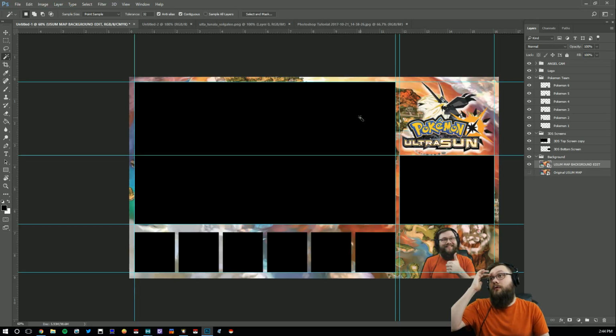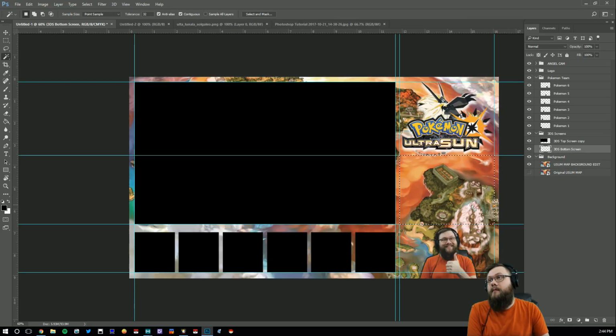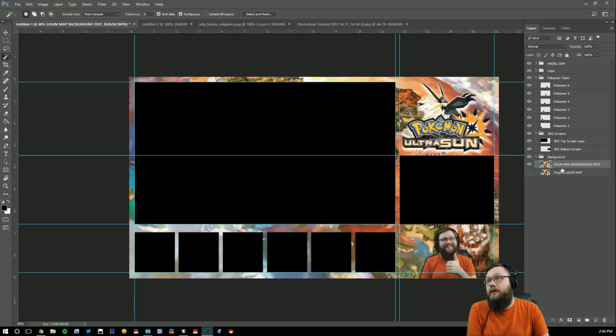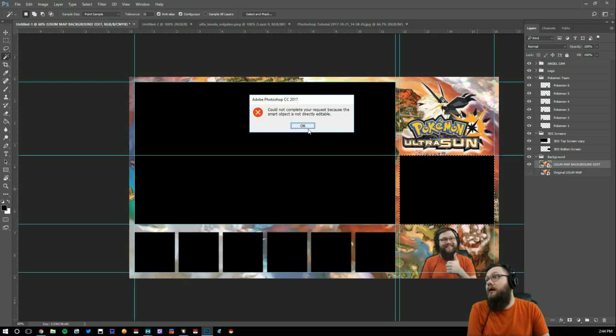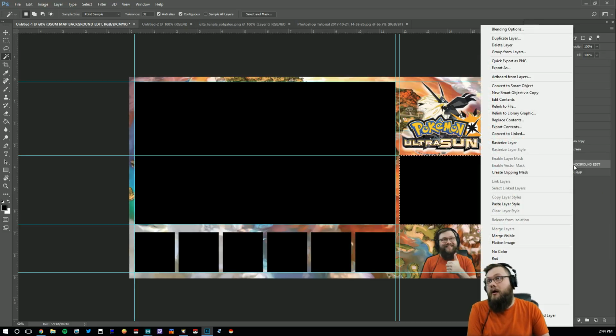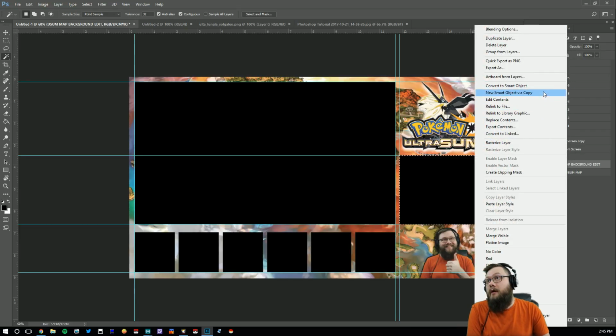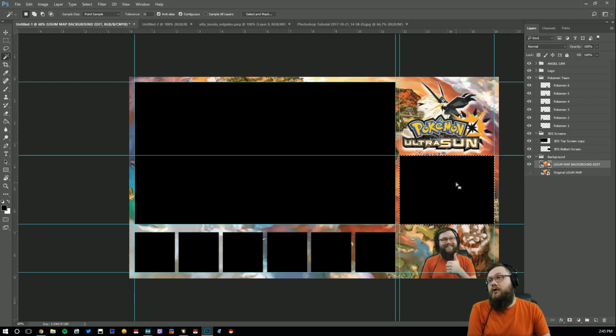Alright, so what I'm going to do is click on the bottom screen layer. I'm going to click the magic wand into the box. And then I'm going to go to the Ultra Sun Map Background Edit. Oh, crap. Okay, wrong thing. Sorry. I cannot delete the request because smart object... Okay, I know what I did wrong. We need to convert that smart object and rasterize the layer before we can delete. So now you can click into here, go back to here and hit delete.